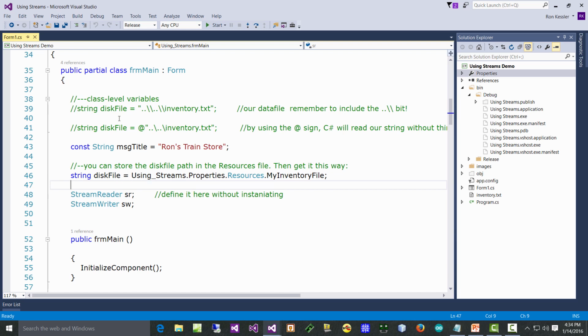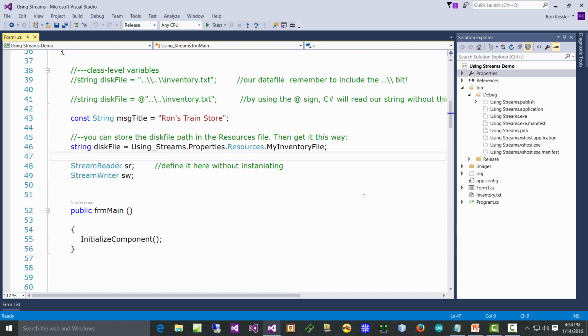So between these 3 options, you pick one that makes sense to you. Now, in order to read a file, we're going to use something called a stream reader object. It comes from the StreamReader class. I'm going to go ahead and tell the computer I'm going to use one right here, and I'm going to refer to it as SR. That's going to be my variable name. But I'm not going to instantiate it here.